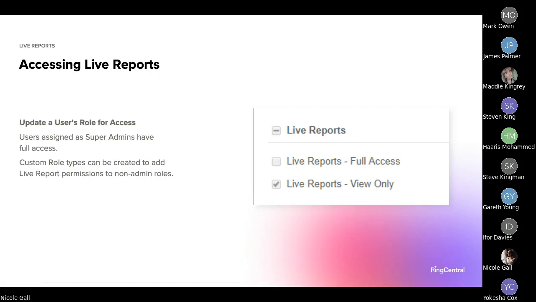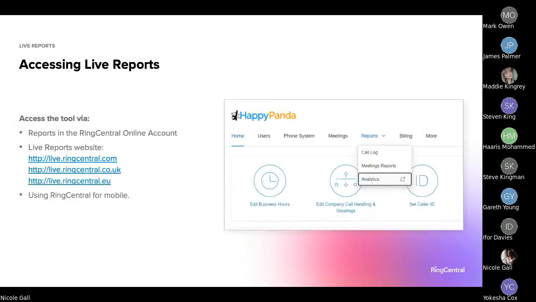So to access our reporting tool, our live reports, you have several different options. You can head to the RingCentral service web. So for you guys, it would obviously be that Avaya service web. And then you'll log in. You can also log in using the mobile app too. What you'll do is select the reports drop down and choose analytics. So you'll just hit reports, analytics, and then those live reports should show up.